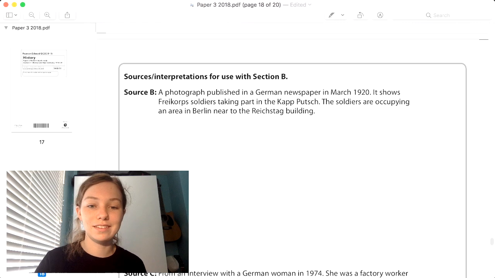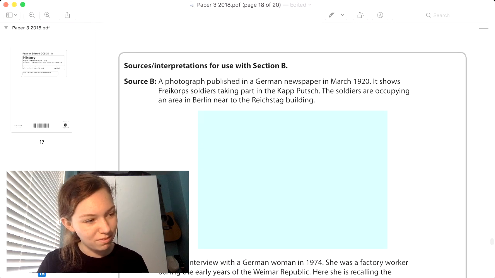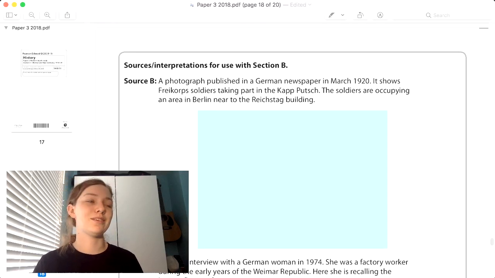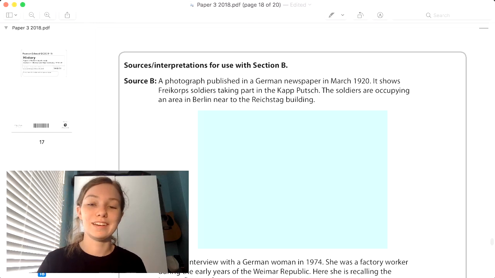For some reason it hasn't loaded up, but it was basically like some Freikorps, not soldiers. I mean, in a way they're soldiers. It says Freikorps or soldiers. Some of them stood in front of a tank, if I remember correctly.